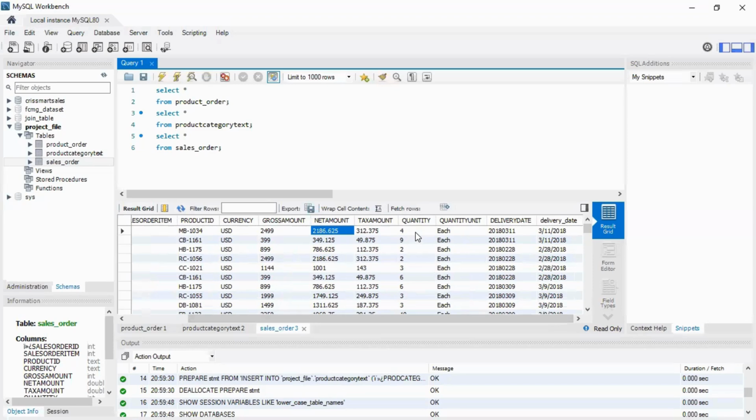Then the quantity means the quantity that the person bought in this particular first order. Then the unit. For the unit of quantity, there's no unit except each. So this is not a unit, it's not necessary information here. We're going to do away with it. Then the delivery date.